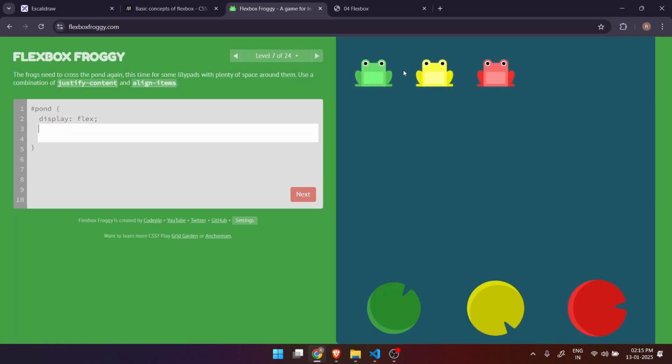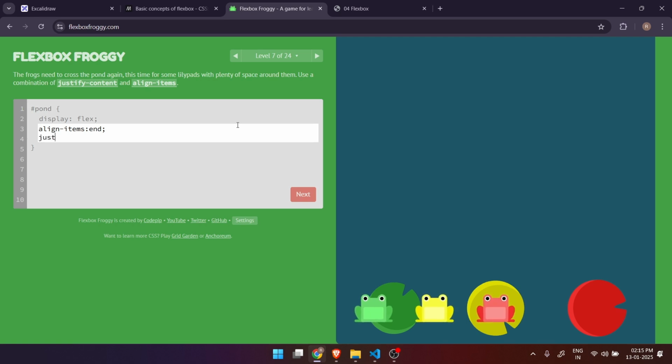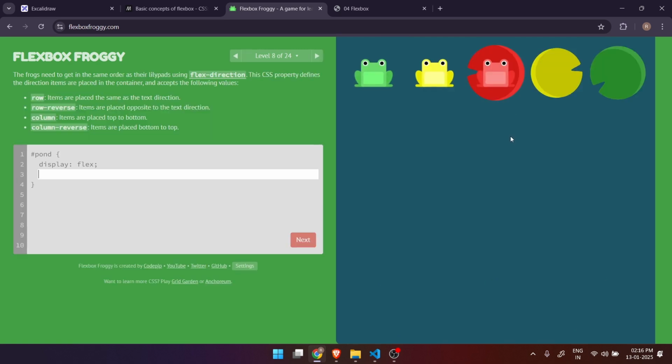Now we have to use combination again. First, let's go to bottom. So align items and now justify content space around. Yes, space around. Now we have to move horizontally. So first thing that would come to mind is justify content end, but you can see the order is different.